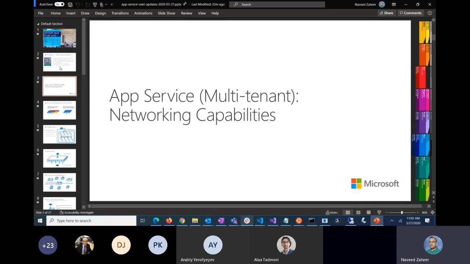Okay, so first of all, app service. If you don't know about app service, this was one of the first services offered as a part of Azure Cloud, a PaaS service, and it allows you to host web apps in the cloud.